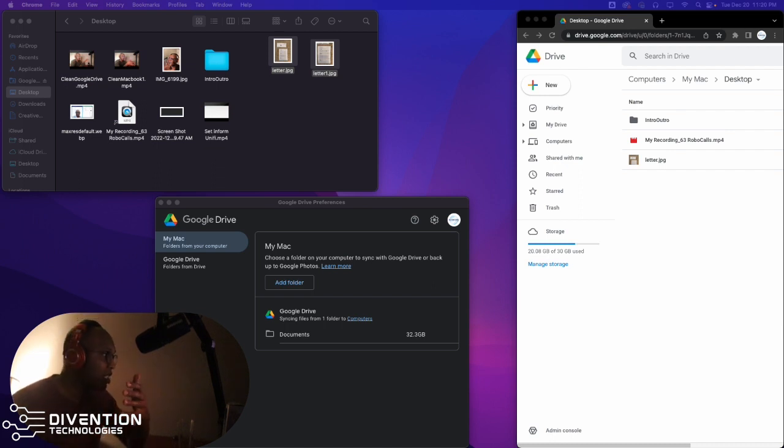But that pretty much is the gist of how to save files to Google Drive. I hope that you learned something today.